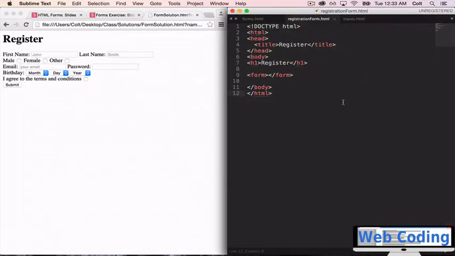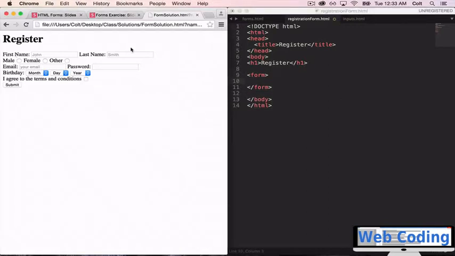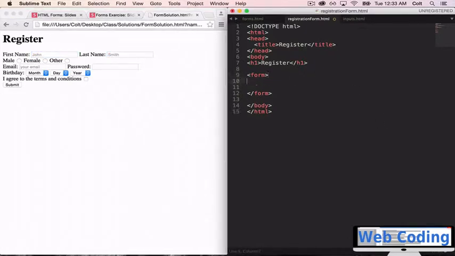So let's go back to Sublime, and let's start with the simplest thing, which would be this top level of inputs, the first name and last name. So we'll start with input, and those are type equals text. Oops. And let's give it a placeholder, which looks like it should be John. Let's do another one. Placeholder is Smith.